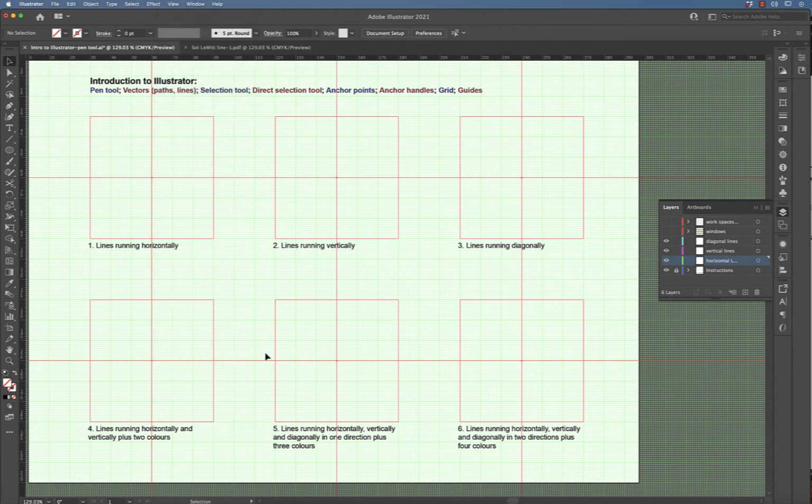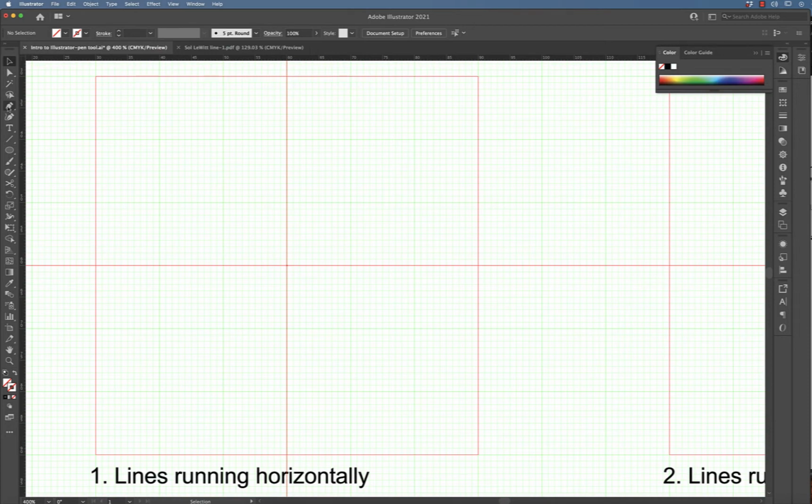Okay, we're going to be using the pen tool, so let's select it. The shortcut is P. Don't get confused with the pen tool below it. We're using the one above. If you click on and hold, you'll be able to see a range of other variations of the pen tool. We're simply using the one at the very top.